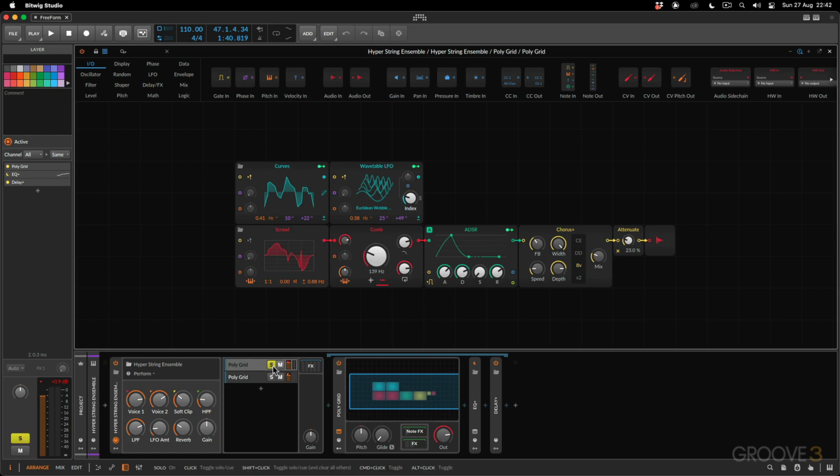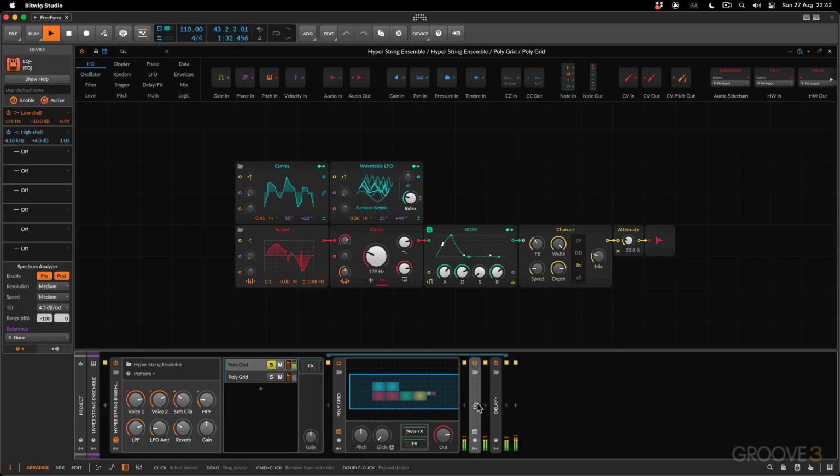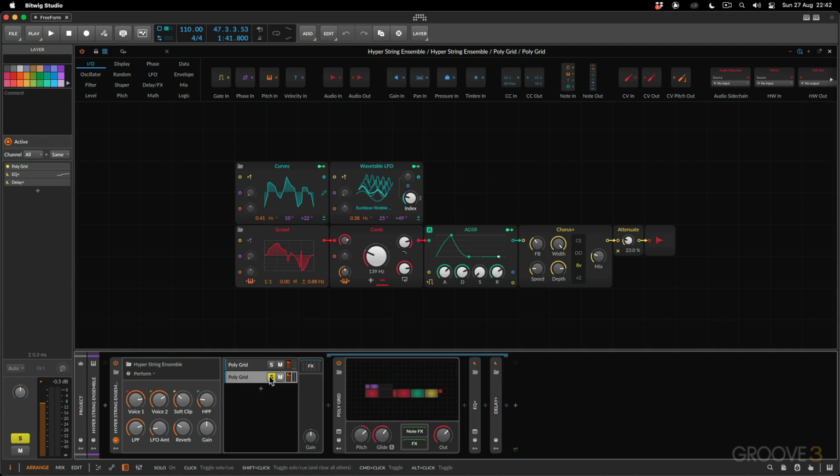I could solo this and play it back. As well, I forgot to mention that there's also some effects that's happening. So you've got an EQ and a delay. Now I can jump to the next polygrid instrument that sounds like this. So a lot higher sounding.